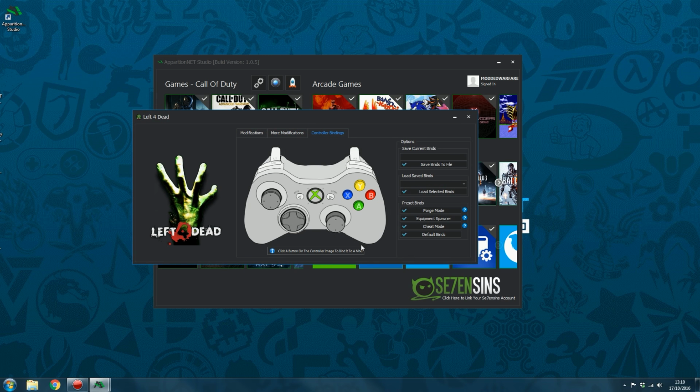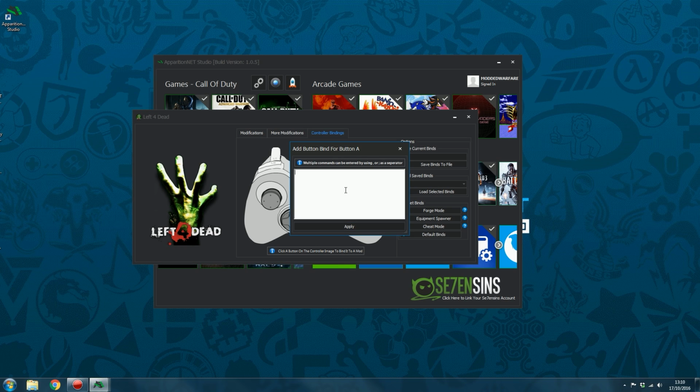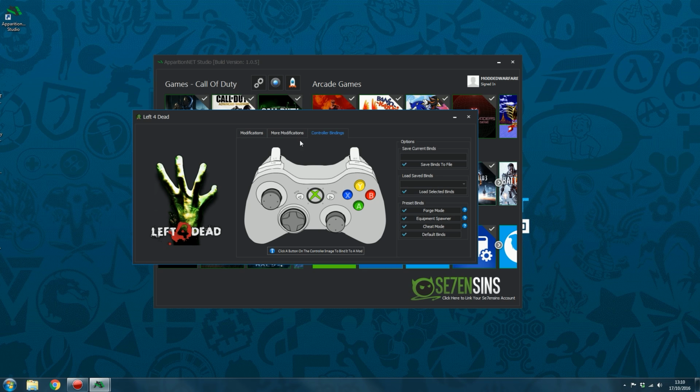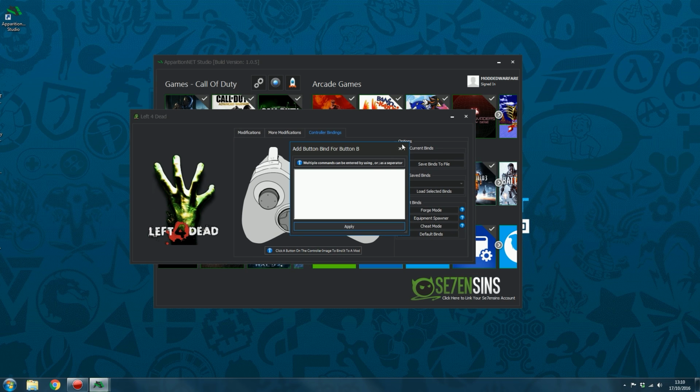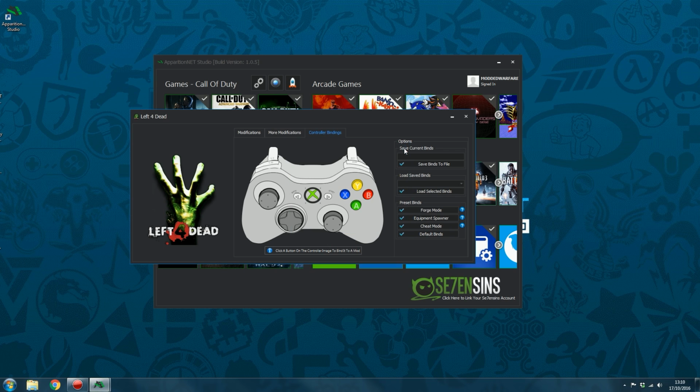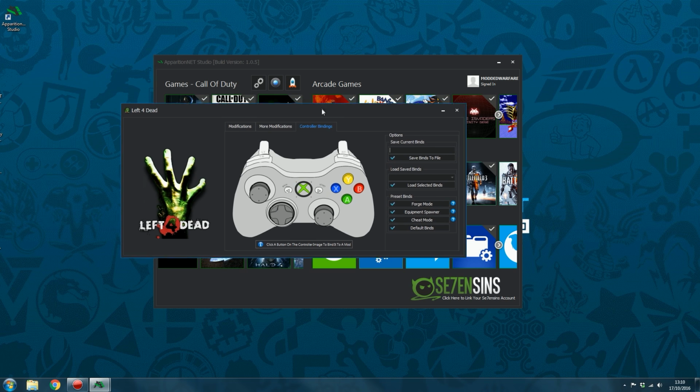You've got controller bindings, this allows you to actually bind a specific mod or specific CVAR to any button on the controller. So I can select the A button, bind say no clip to A and apply it, and then whenever I press A, it will toggle no clip. Same idea with the different buttons, you can just select any button you want and bind different CVARs to those buttons. When you've found a layout that you might want to keep, you can then give it a name, save it to a file, so you can load that at any other point that you go on the game.